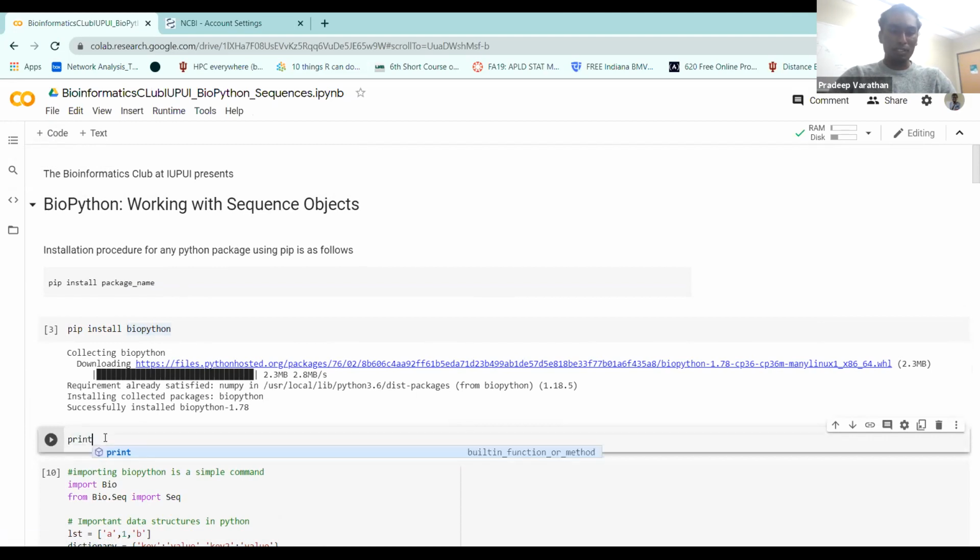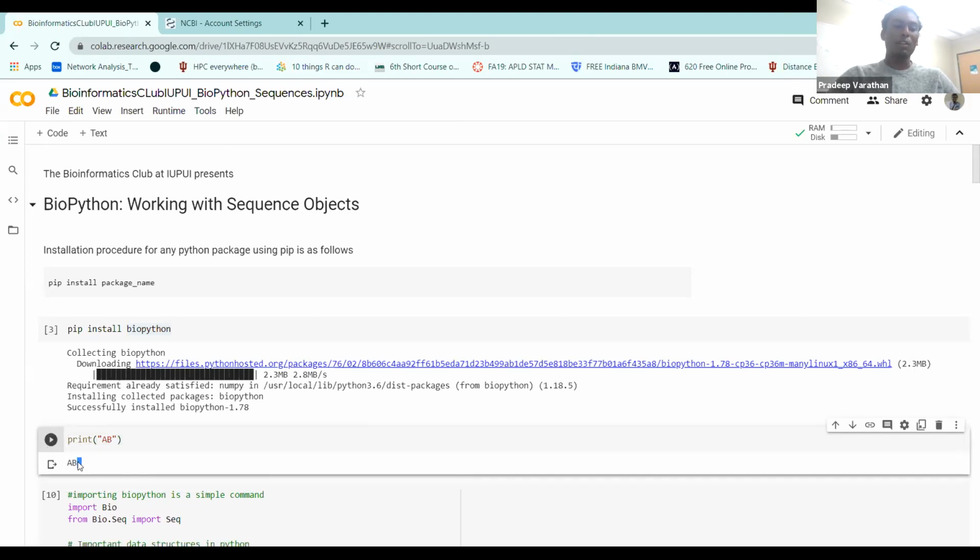You could type a very simple Python command, like print, let's say AB, and press the run button. It runs the whole command and gives you the output at the bottom. So it's a pretty simple notebook to use, and it's not complicated at all.